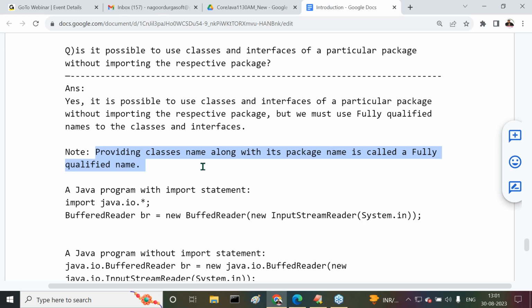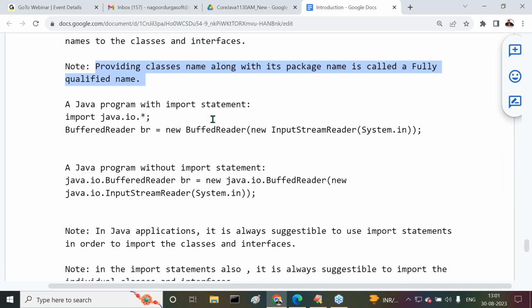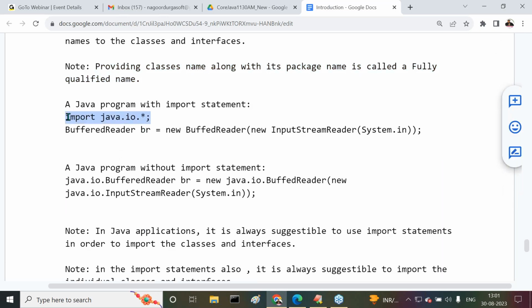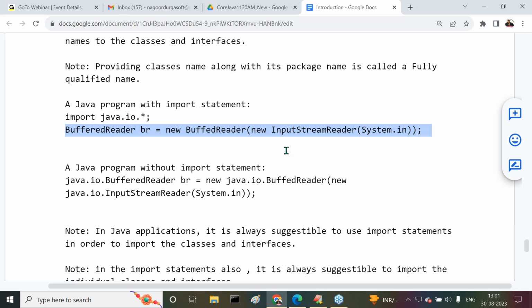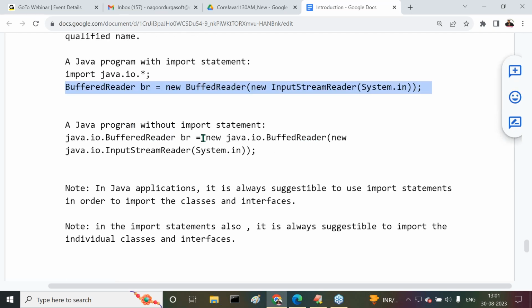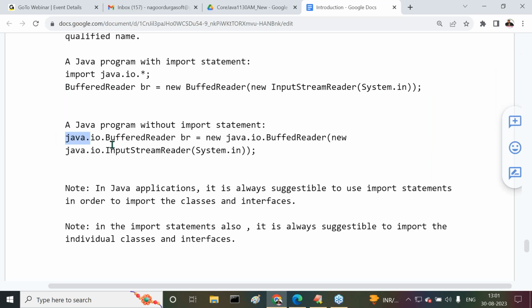A Java program with import statements, that I have written: import java.io and the buffer statement, clearly written here. A Java program without import statements, directly here we have written the same code, but wherever we have provided the code, there we have to use the fully qualified name. That means package name dot class name, package name dot class name. It's somewhat difficult code. Every time writing the package name is an irritation, right?